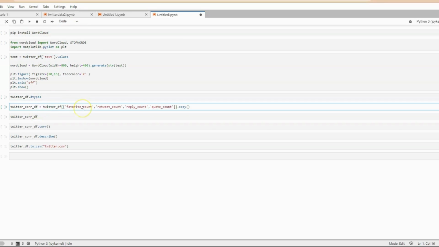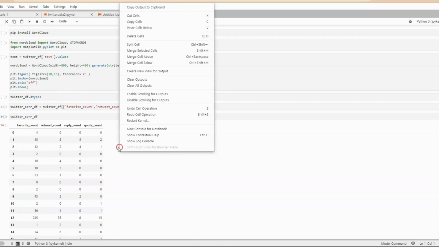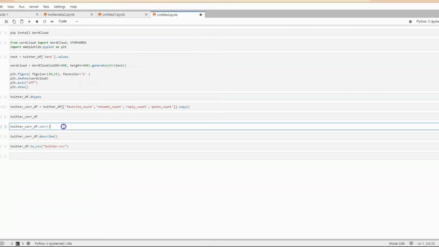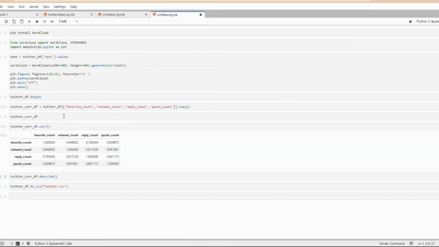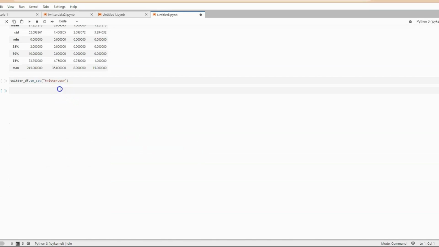What we decided to do was to create this separate table called correlation Twitter core DF, and that is just the things that we want to use for this correlation table, because they're the only quantitative numbers that are in our table. So here we can see a correlation table, and then we get our descriptive statistics, and this is to write to CSV.